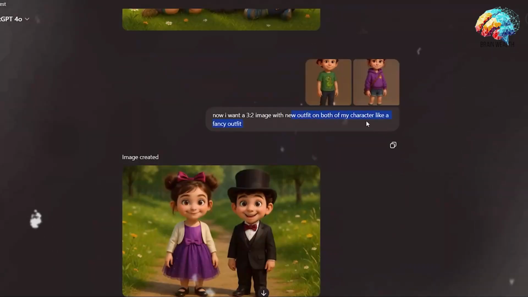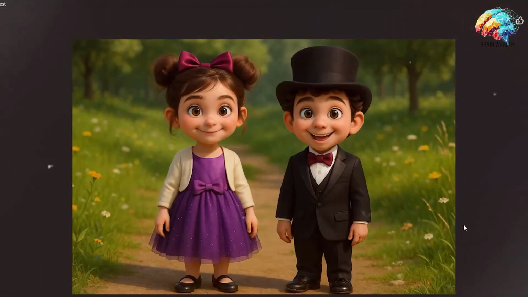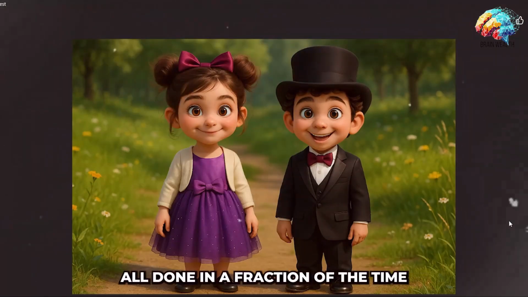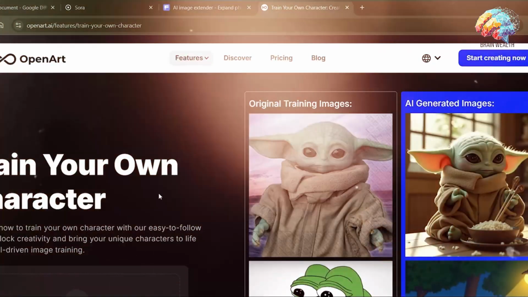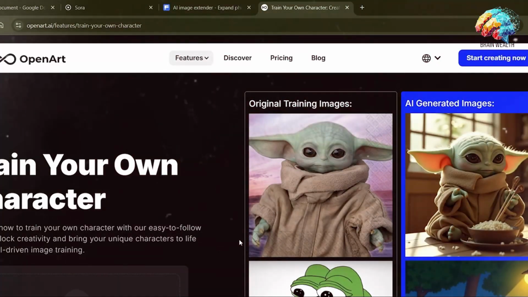The result? A professional-looking animation that would have taken weeks or even months using traditional tools, all done in a fraction of the time. And with AI evolving so fast, the results will only get better from here.